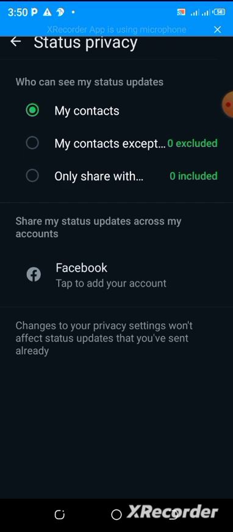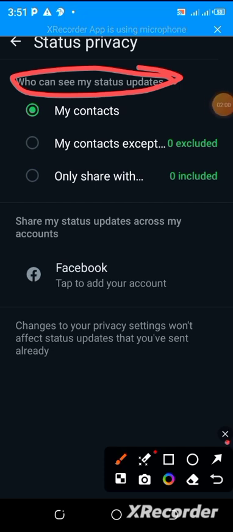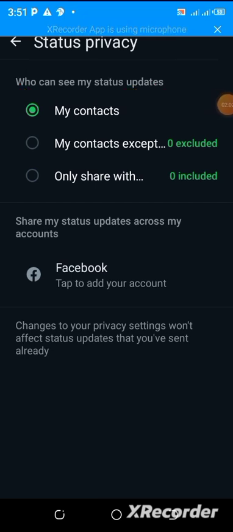Now you see three options. The first option is my contacts, then my contacts except, and only share with. These are the options for who can see my status. Number one is my contacts. Number two is my contacts except. The last one is only share with.